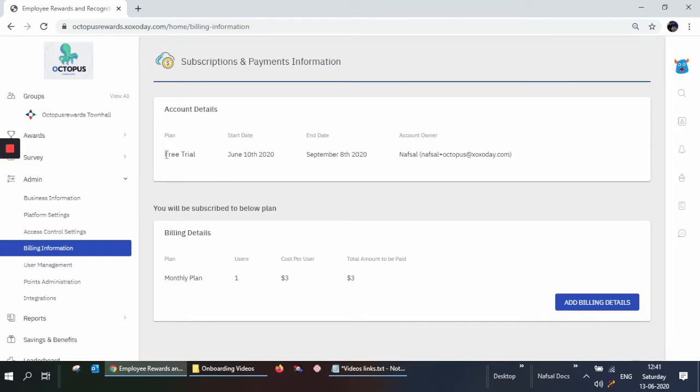You could see the account details here. This is a free trial version that we just created, and the start date is on this date. Your trial ends on this date. Then the person who created the platform, that's the owner at the moment. Then you could see your billing details.